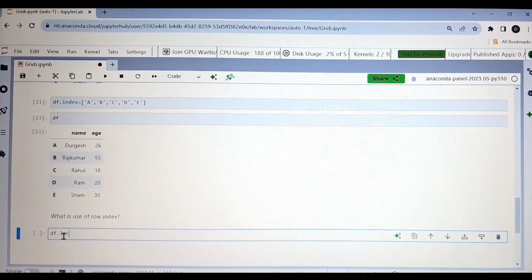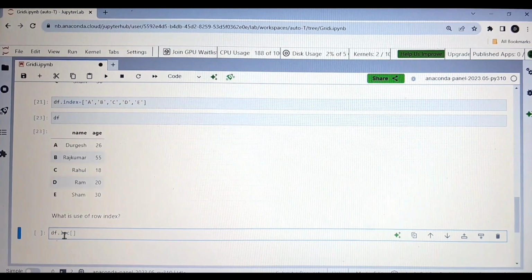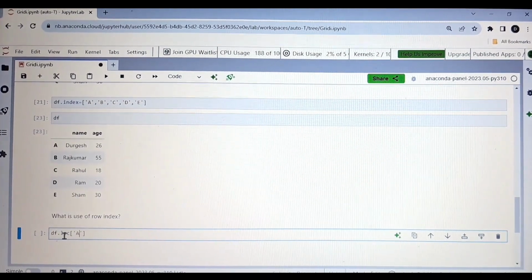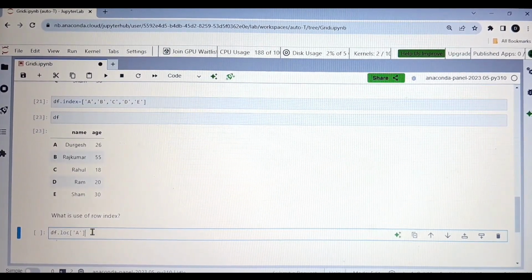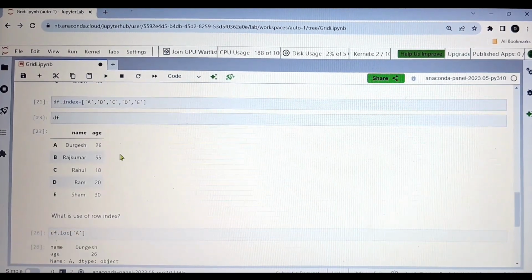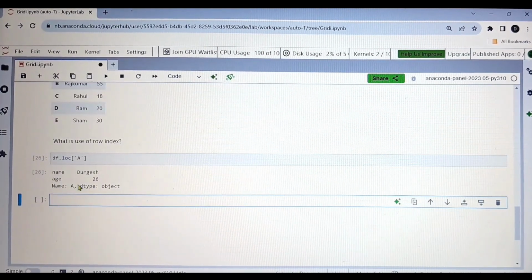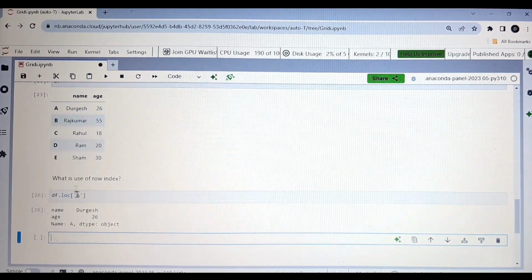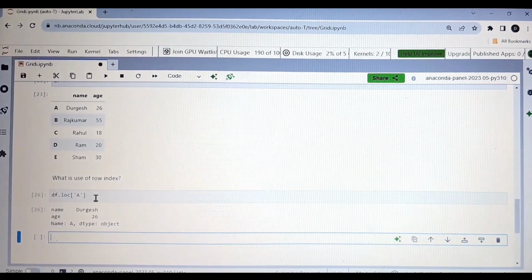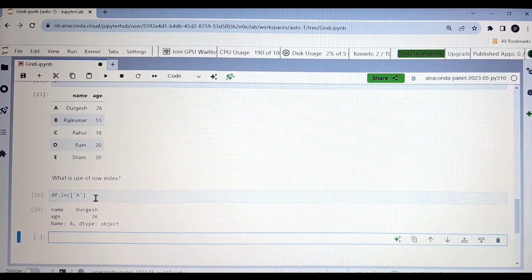df.loc. Then here, for example, you want the first row, so write capital A. Let me run. See, whatever values you have in this particular row, it's printing here. So I have name Durgesh and age 26, and it's printing Durgesh and age 26. So this is how you can use this row index and print the particular value. And this loc function is used to select the particular cell or particular value.